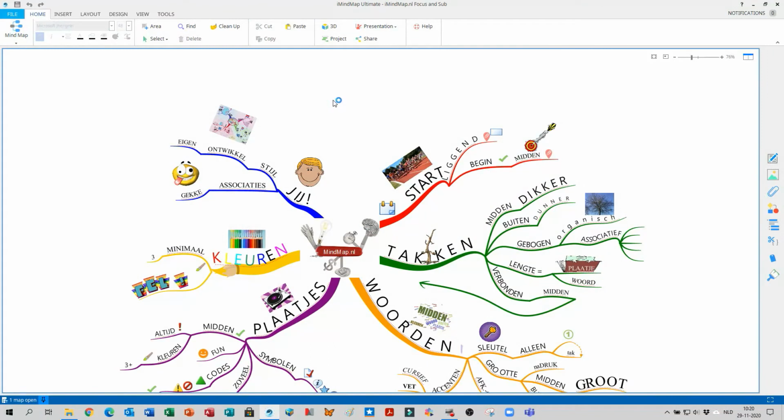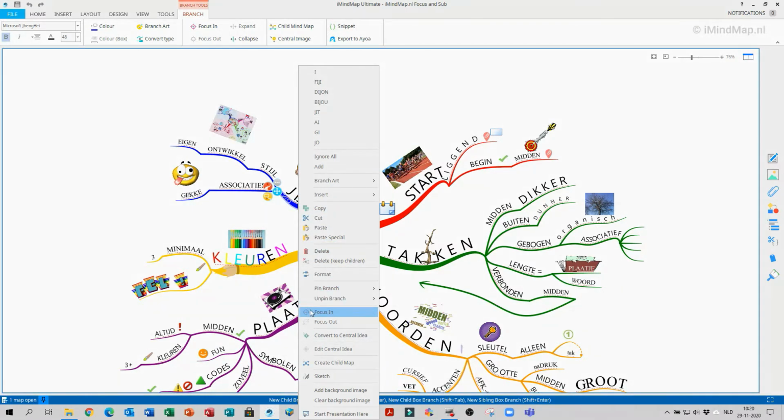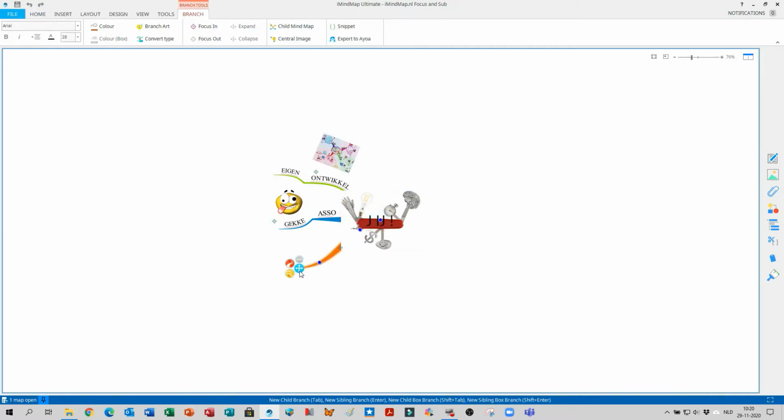In this video, I'm going to show you how you can focus in and out and how you can create a child's mind map. Suppose you want to work with this branch. Right click. There you can see focus in. Now there is the same picture as the other mind map, but it's temporarily another mind map. It's focused.